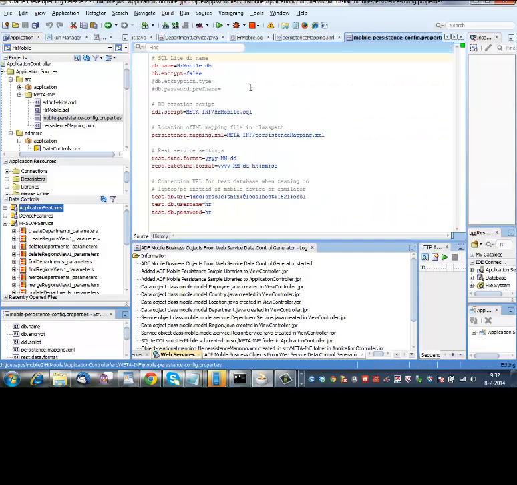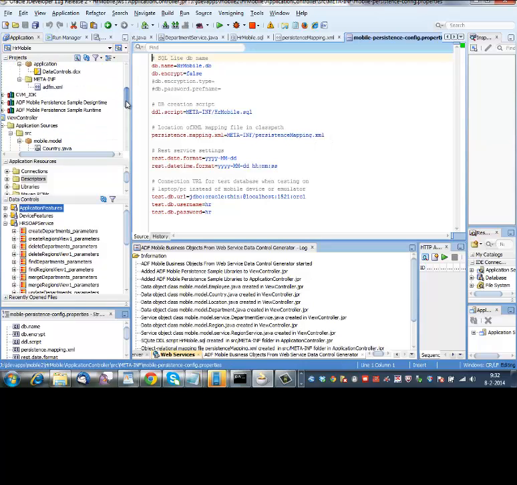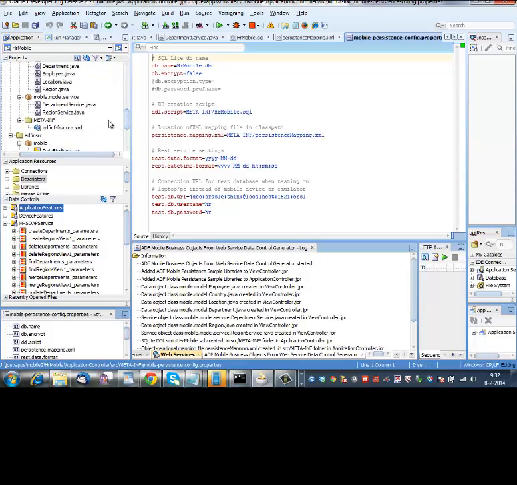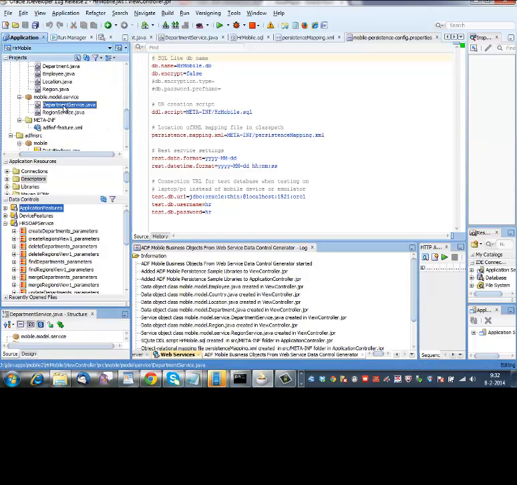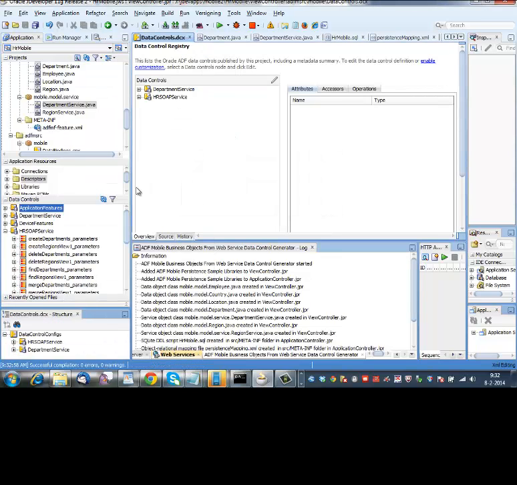And there's a little property file generated that specifies at runtime where the SQL DDL script can be found, as well as the persistence mapping information. Okay. So we have two services created that we can turn into a data control, create data control.